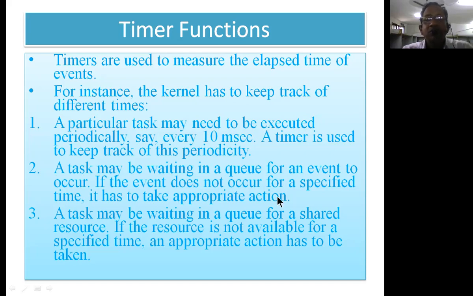If the event does not occur at all for a specified interval of time, the system has to take appropriate action. Even if the event has not occurred, it has to take some action. That is called meeting deadlines. It should not just be in an infinite loop. So after 10 milliseconds, if nothing has come, what the processor has to do has to be predefined.